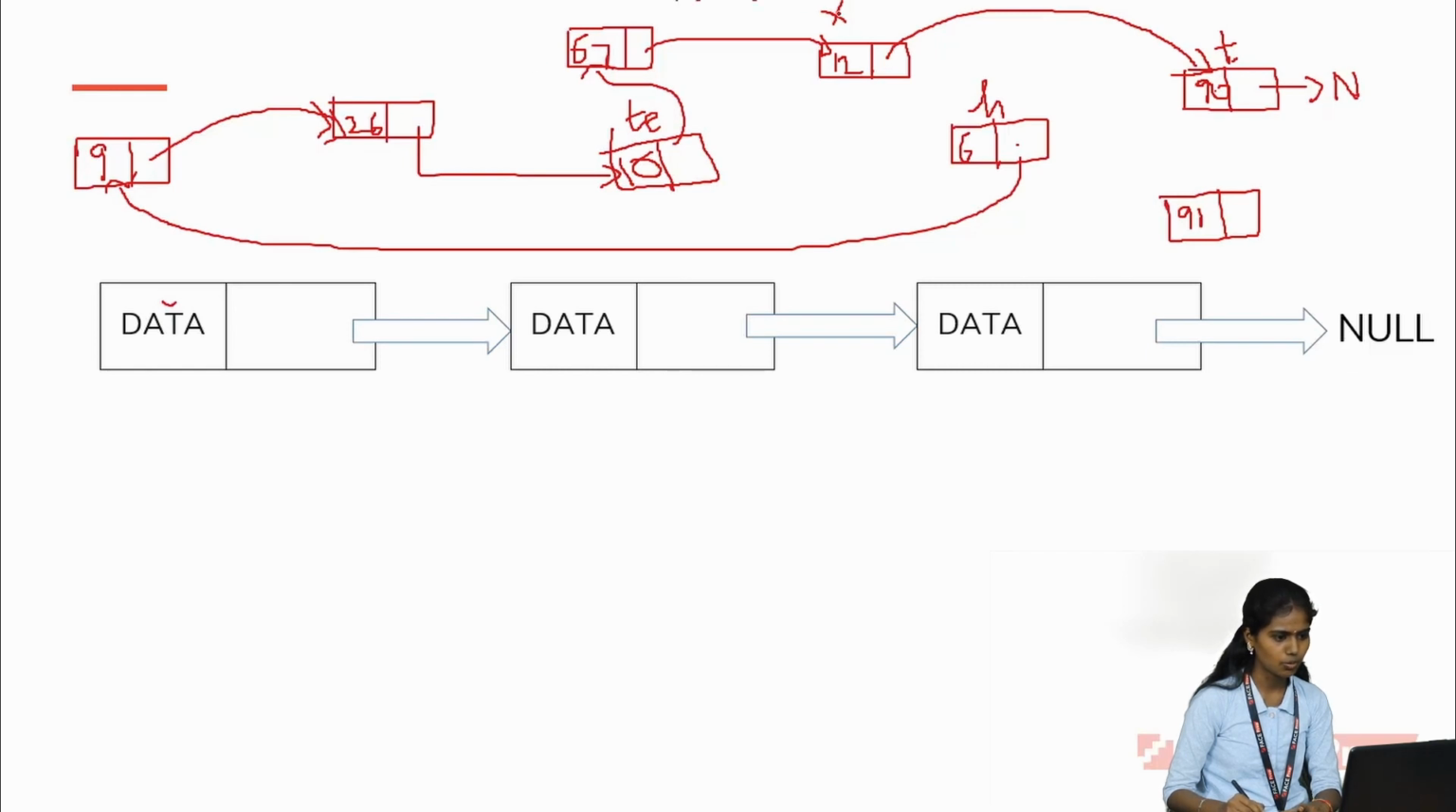That is, 67 will refer to 12. We cannot refer back from 12 to 67. So what we can do in the better cases: first, we can check it with the head element. If not equal, we have to check it with its next, 9, not equal.